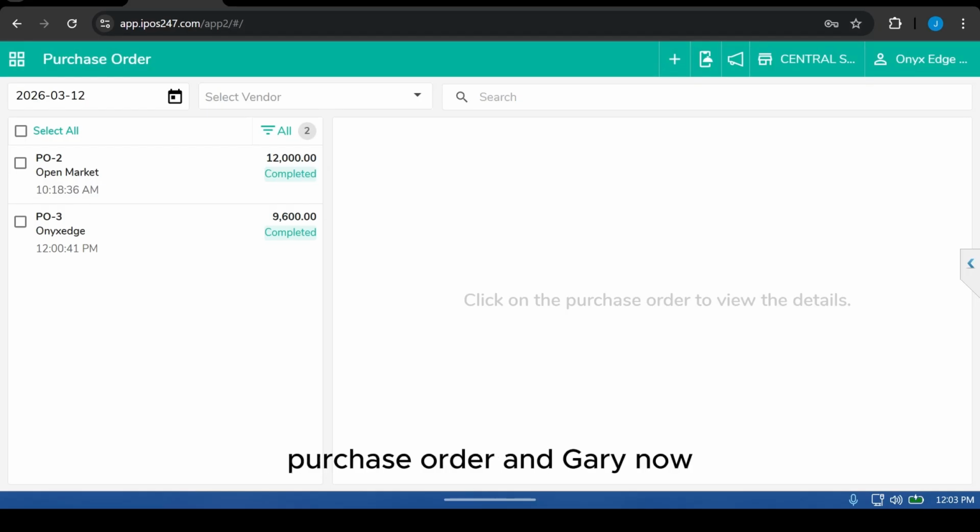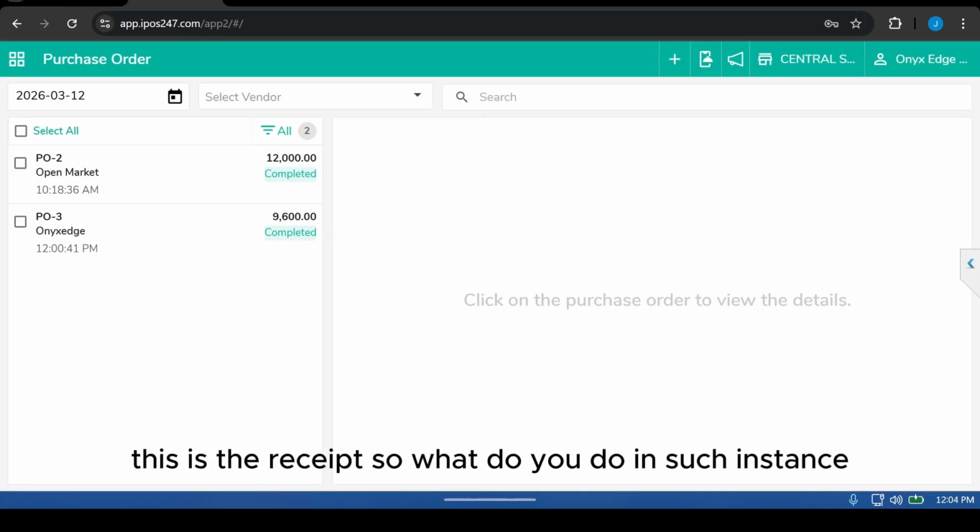Now, we have seen purchase order, but there are instances where things will be brought to the office without you raising a purchase order. Let's say the owner travelled and on his way back, he got bananas at Ore. Say this is banana 20,000. This is the receipt. So what do you do in such an instance?